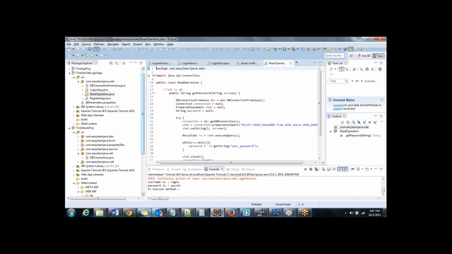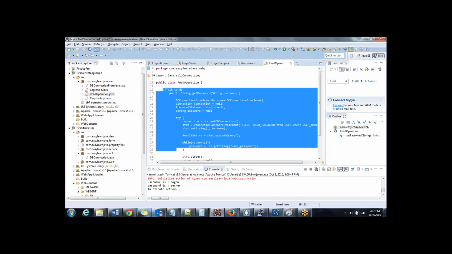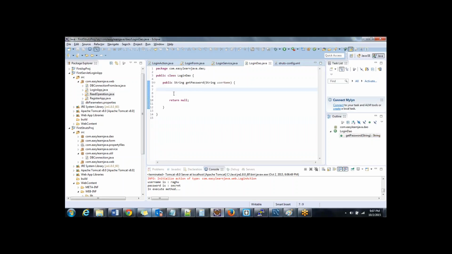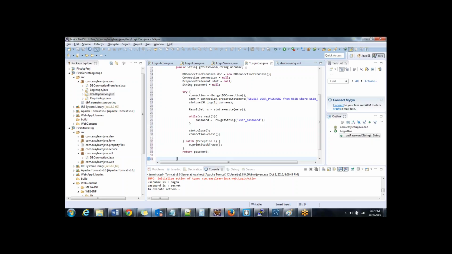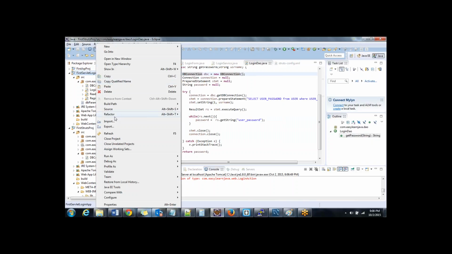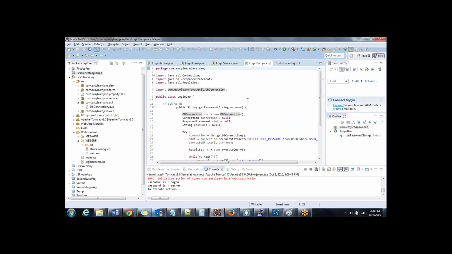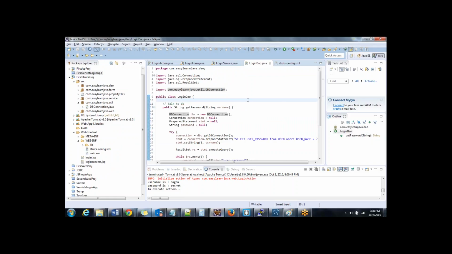Now the next thing that I do here is go back to my read operation. This is the getPassword. I will copy the entire code, the same code that we are using. If you understand here, whatever code I'm writing, let me change this one to DBConnection, DBConnection. Control Shift F, format the code.